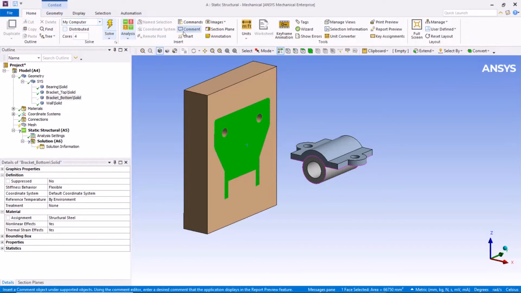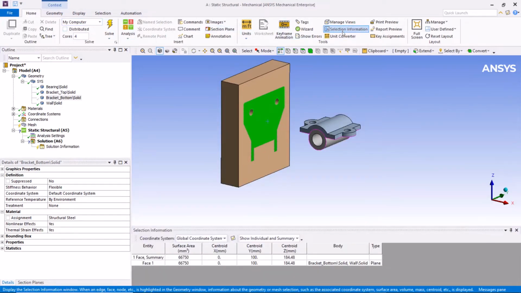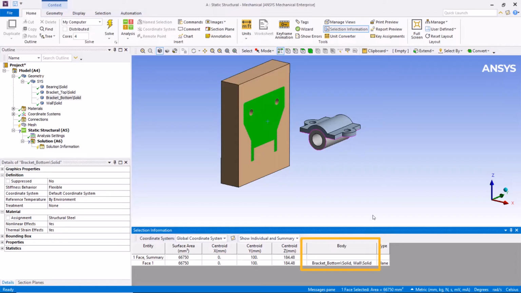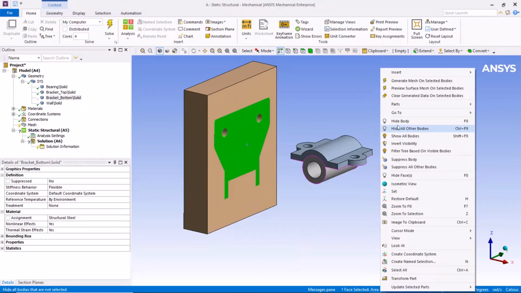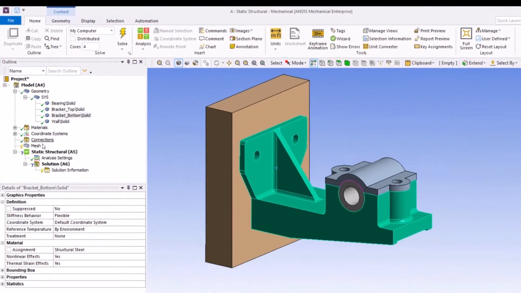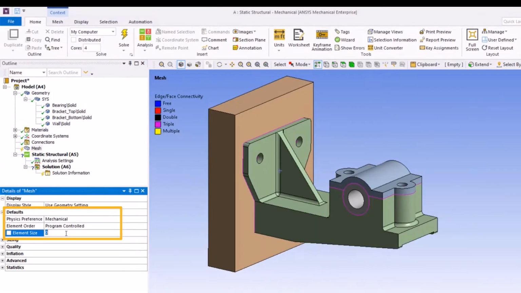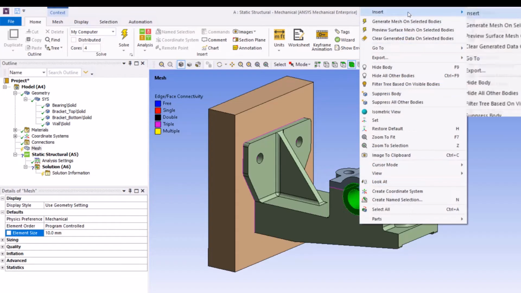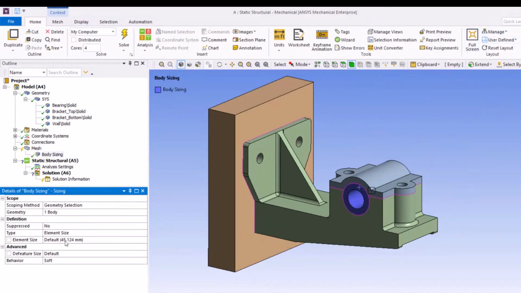Now go to the Home tab and click on Selection Information. We can see here that this face is shared between two bodies, namely bracket bottom and wall. Switch off Selection Information and right-click in the empty space to show all bodies. Now go to Mesh and set a Global Element Size of 10 mm. Set the selection filter to Body and select the bearing body. Right-click and insert sizing. Set an element size of 5 mm for this body.